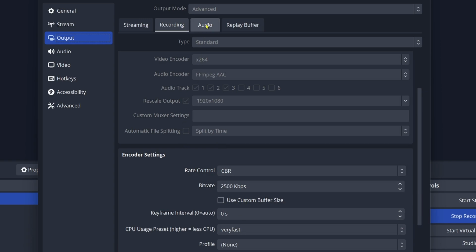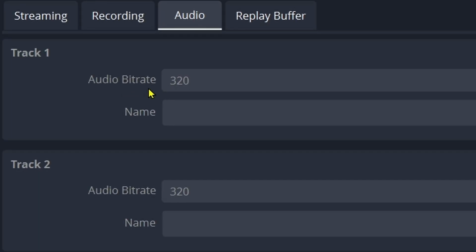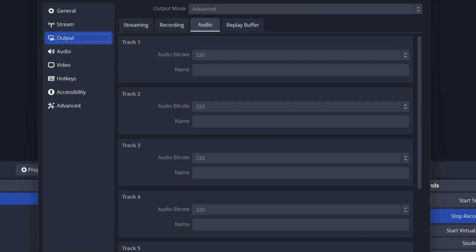Then come over to audio. We're right next to recording. These audio bit rates, they'll be at 160, and I can't even scroll down right now, but there's another track below this. Change that bit rate for all of them to 320. That'll give you some cleaner audio.